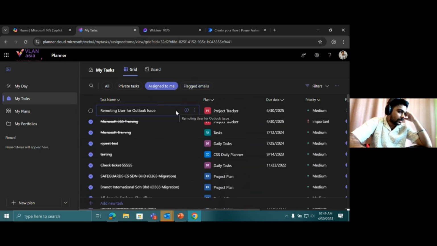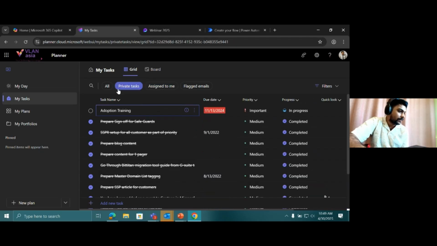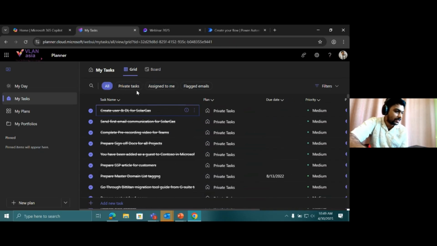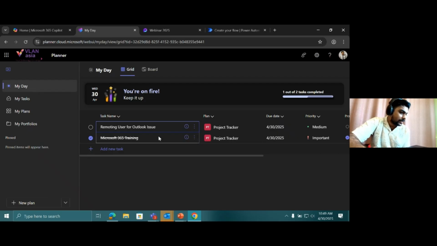All right. Assigned to me as usual, like I mentioned earlier, and also private tasks. And if you want to view everything, you can view all here. Under My Day, you can see all the projects that we completed and also those assigned to me are already added. I can see how many tasks are left and how many are completed. So that's how Planner can be integrated within our Teams and also used individually. That's the two ways of using Planner.